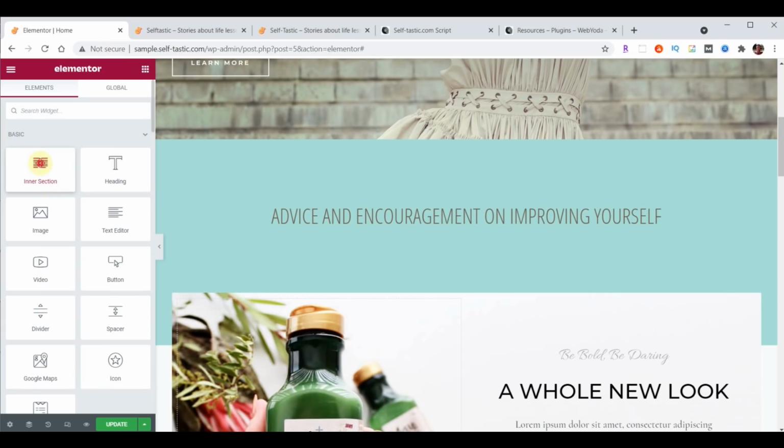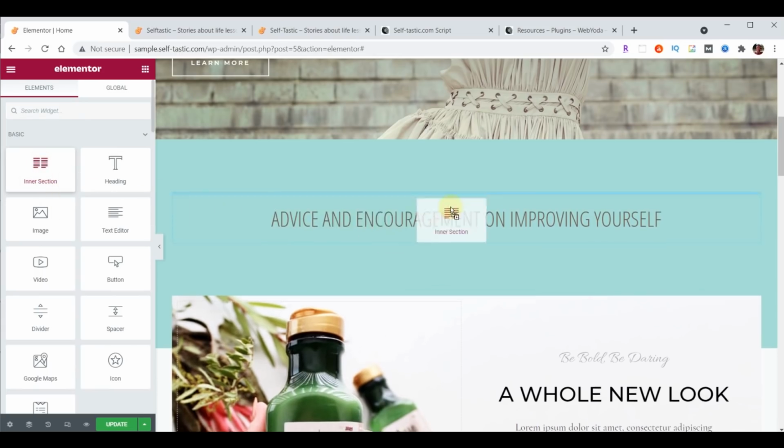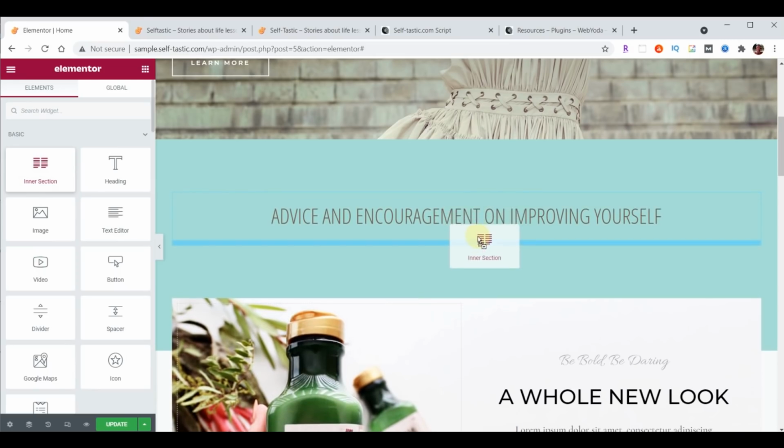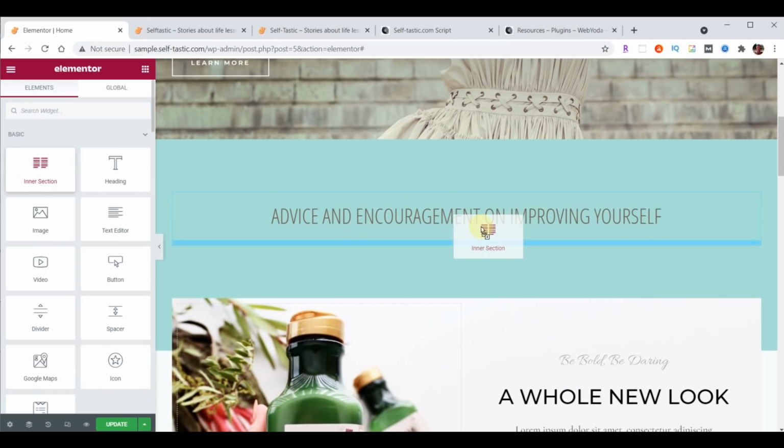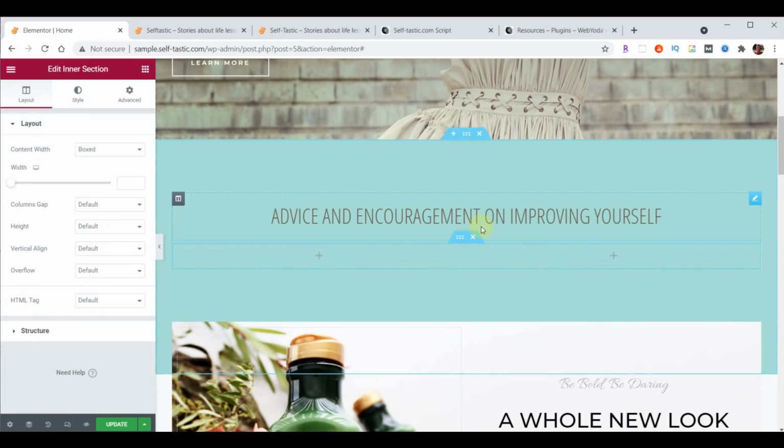So if you hold down on that with your mouse, you can drag it over and see that little blue line? That's where it's going to land. It's kind of tricky sometimes to get it to land where you want it. I want it to land under the text. And now I have this new section.